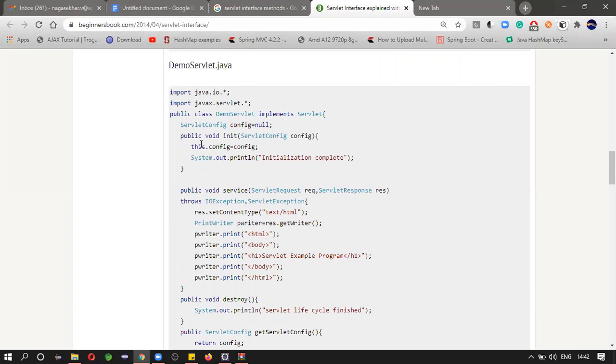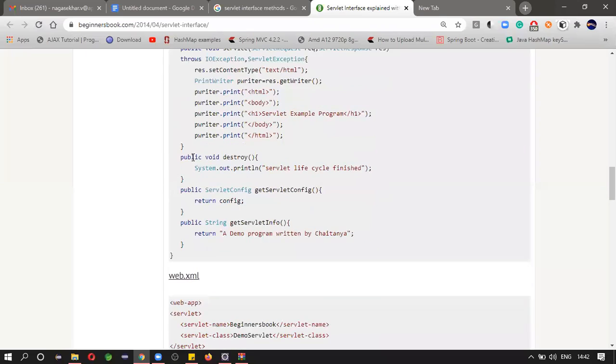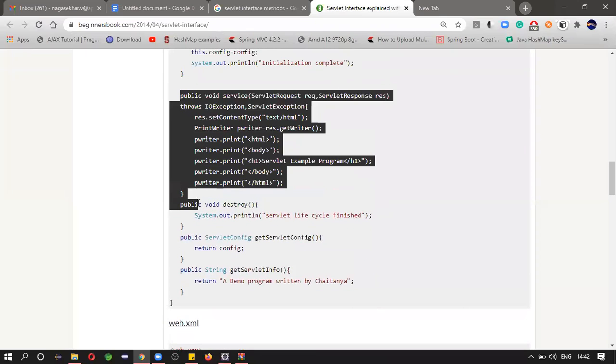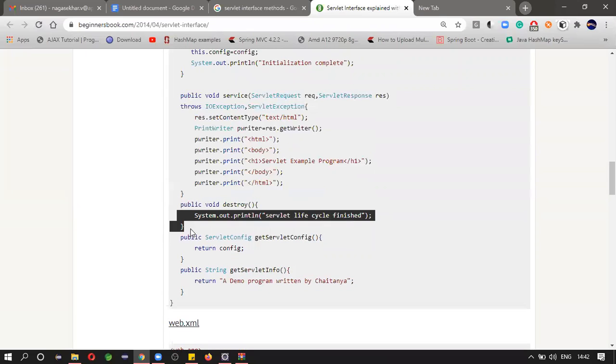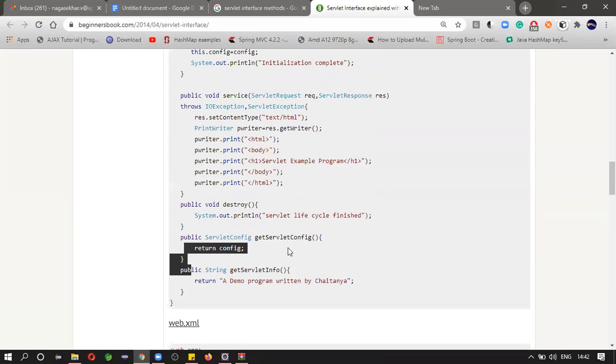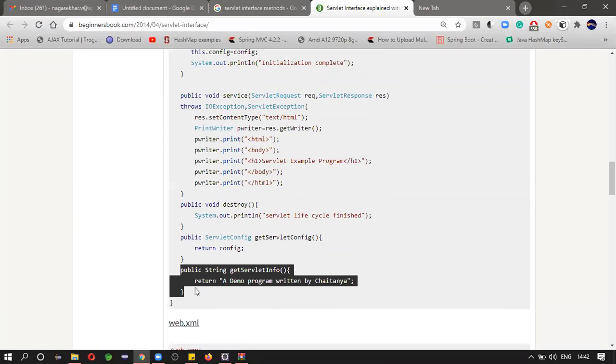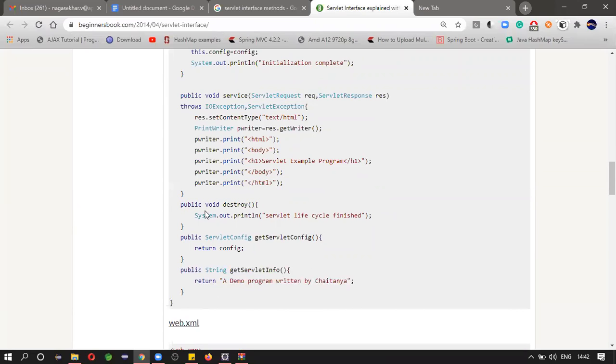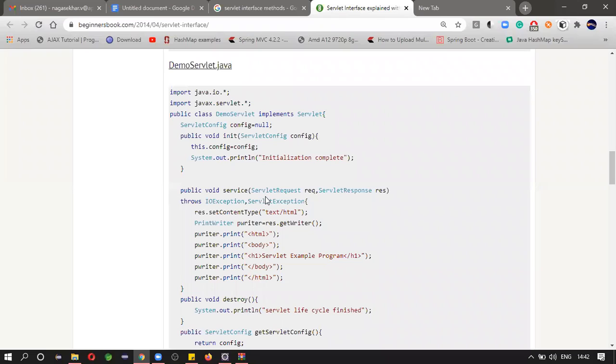This is the interface, right? So this class must implement all the methods available in the servlet interface. See, he is implementing the init method, the service method, the destroy method, the get servlet config method. He is also implementing the get servlet info method. This is how you need to implement your servlet.